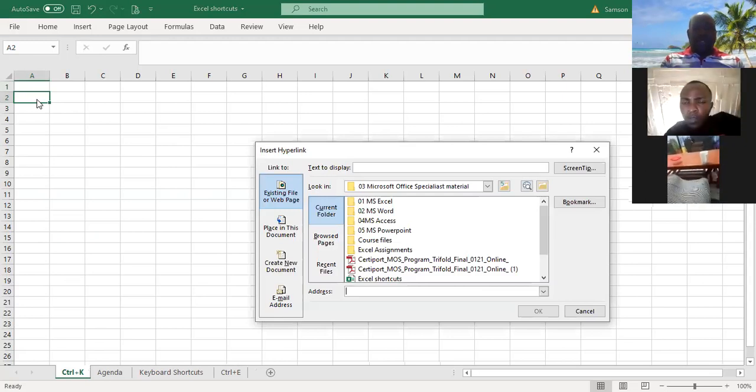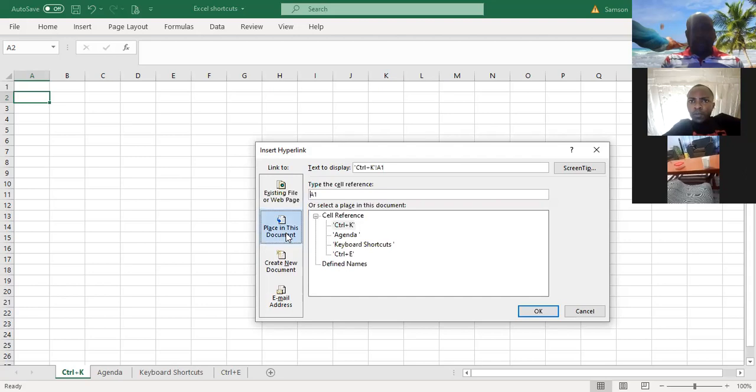And once I press Control K, I'll say place in this document. And once I say place in this document, you can see it now tells me what is contained in this document. There is Control K worksheet, there's agenda worksheet, there's keyboard shortcut worksheet, there's Control E worksheet. Now, in this case, I don't want to have Control K again linked to Control K. So I'll say I want to go to agenda and I'll press OK.